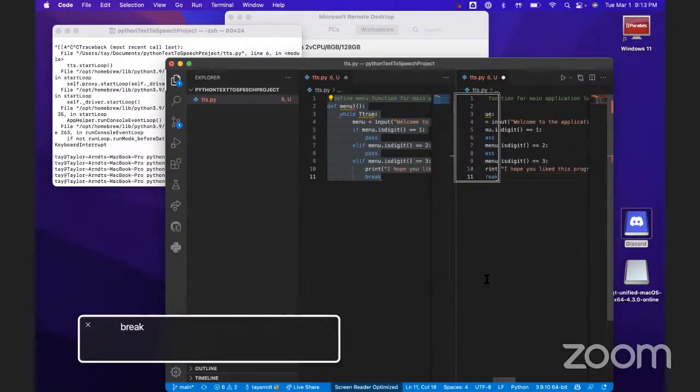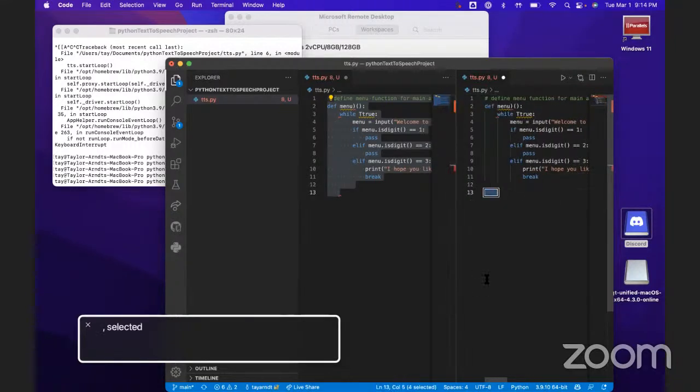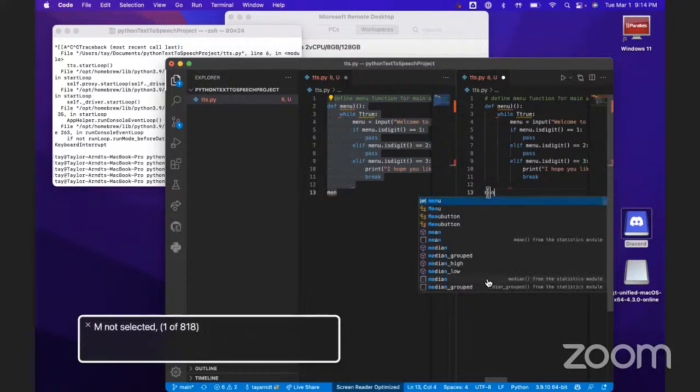All right, so we've coded our main menu function. Now, it's not going to do anything when we run it. Why? Because we haven't called the function. Every function must be called. So we're going to call the menu function by saying menu left paren, right paren.